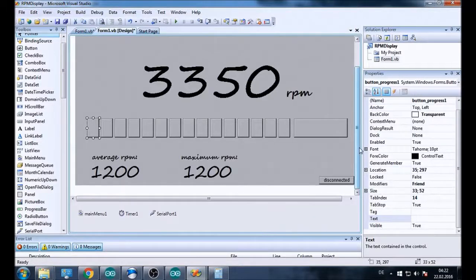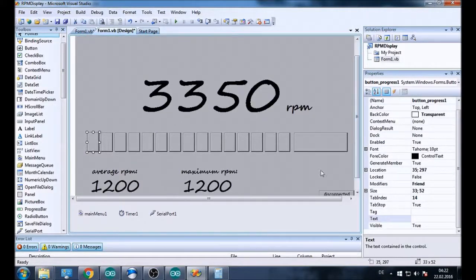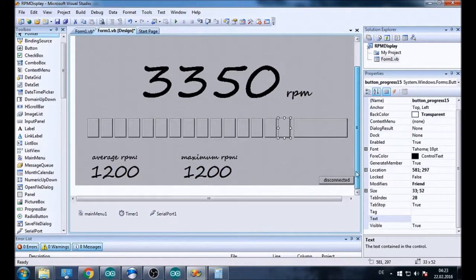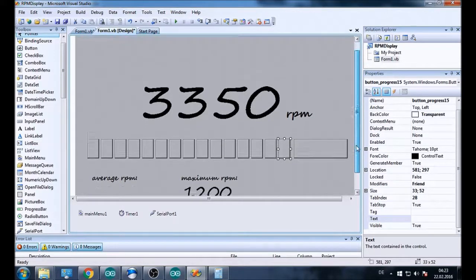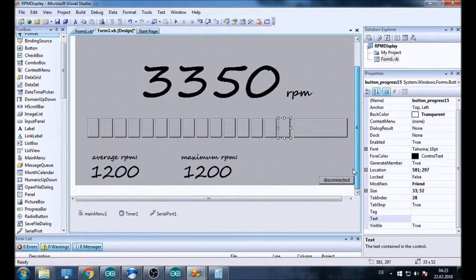Okay, so we're back, and in the last video we did all the basic functionality of this, but we have these buttons that I'm going to use as a light bar. So basically the color of the buttons is going to change from transparent to, I think we'll start with a light green, and we are going to red over there. So we have 15 buttons, and we have a maximum value of 7000 RPM, I guess.